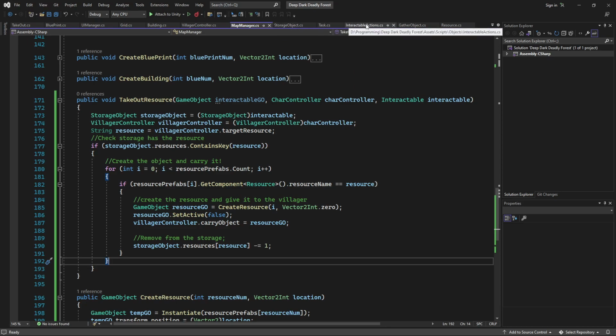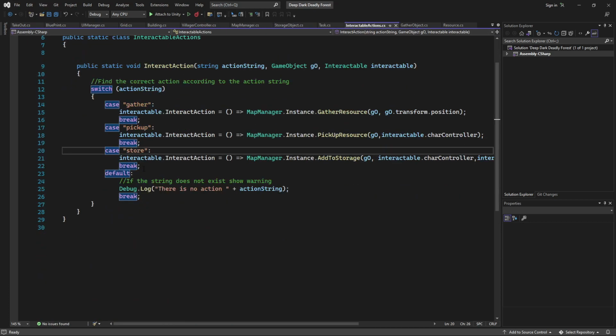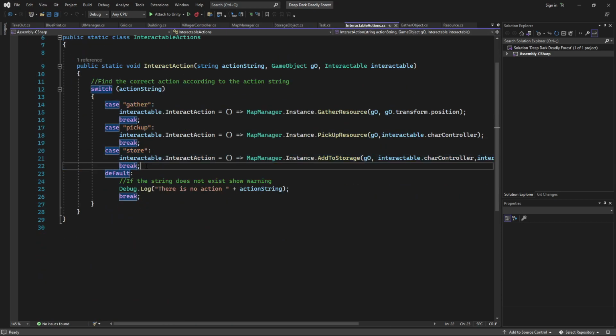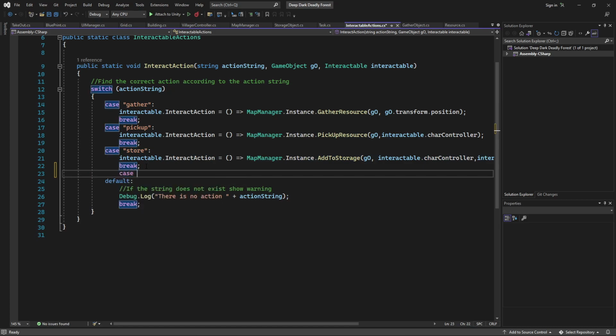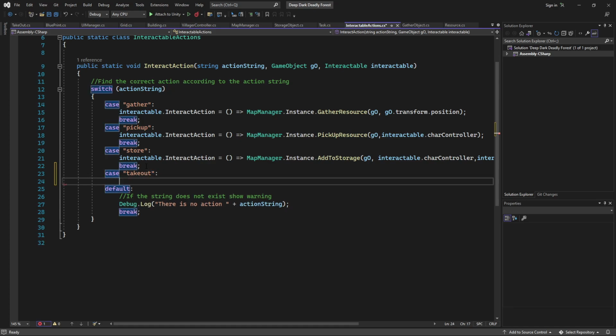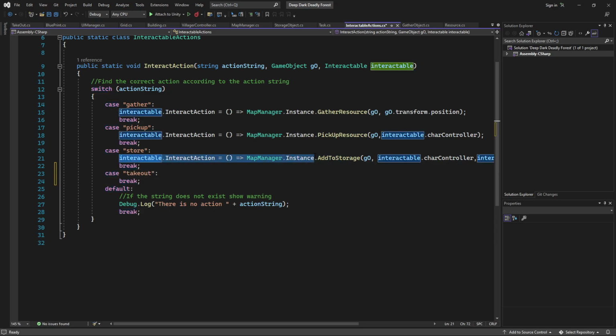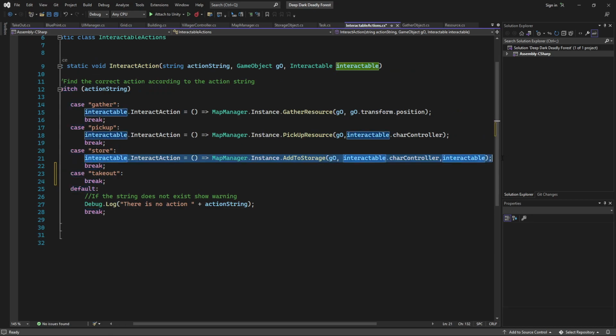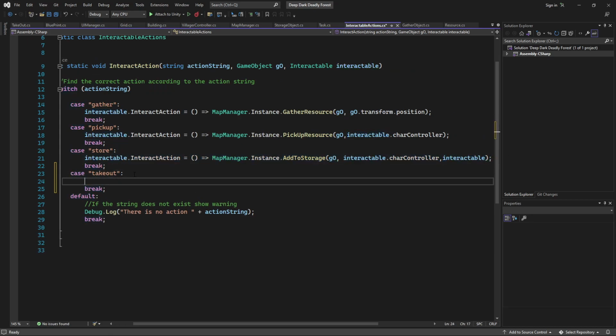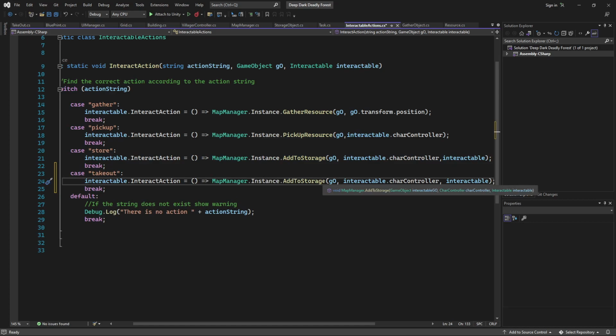Now let's go to our interactable objects. Let's do a new case, take out, break. We're going to do this. Let's copy all this, and we're going to change this to take out resource. Okay.